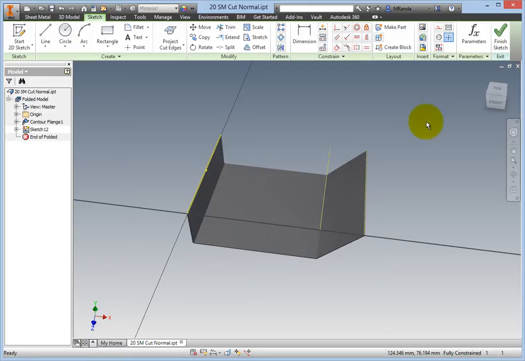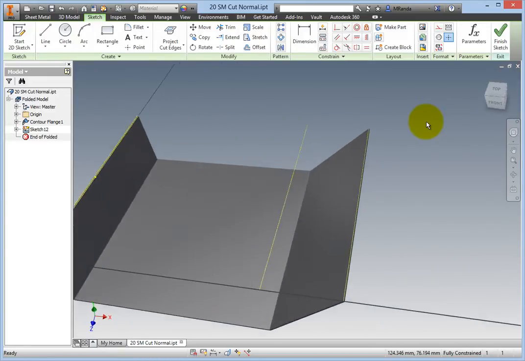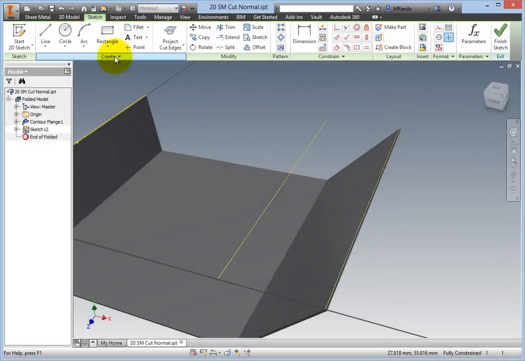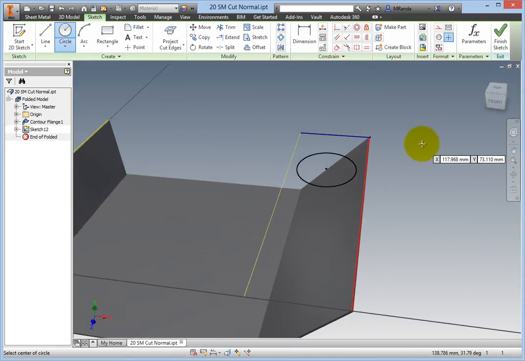Now you will add some simple sketch geometry. On the ribbon, Sketch tab, Create panel, select the Circle command, and draw a circle between the projected lines on the right side. Press the Escape key to exit the command.